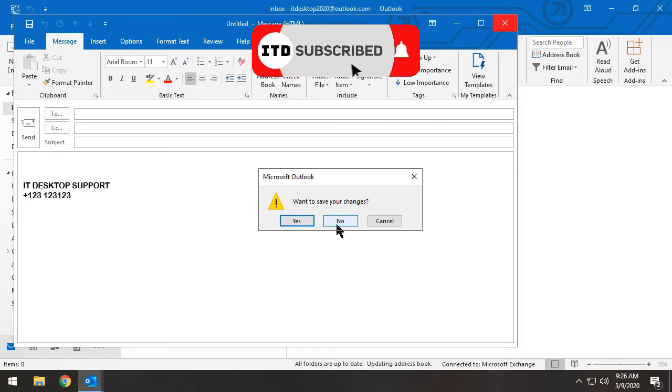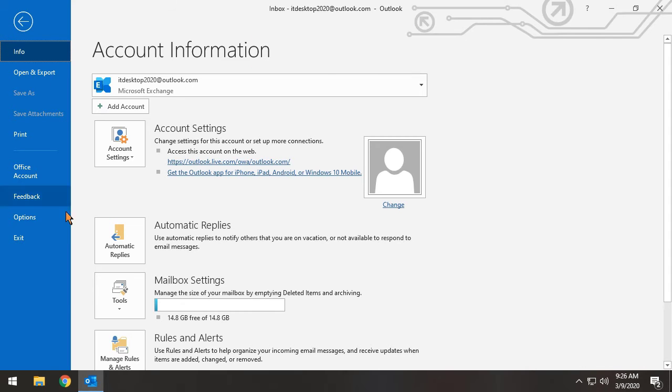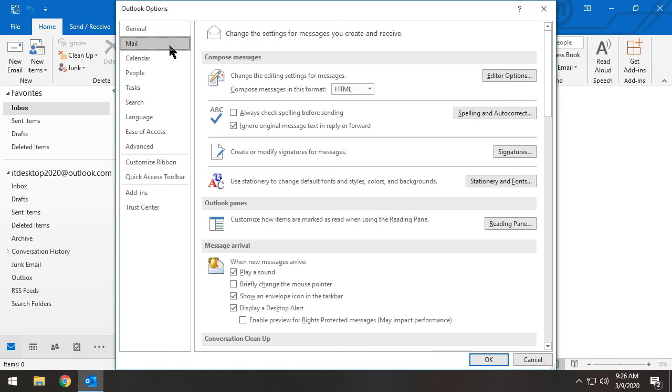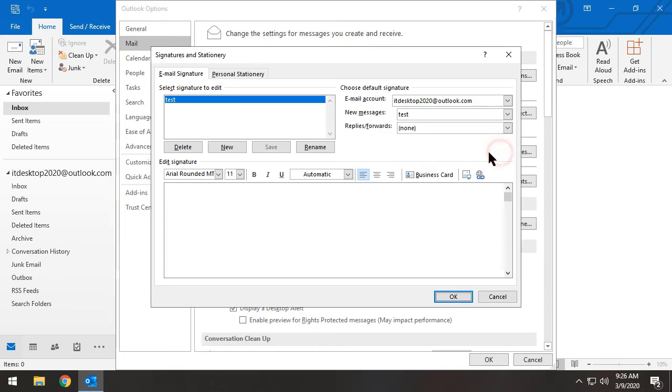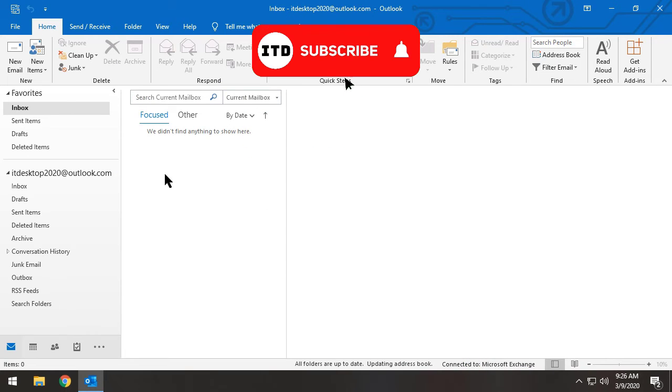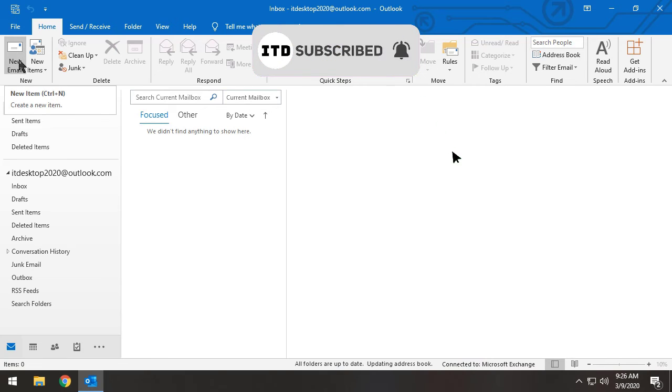If you wanted to make a signature every time you want to reply on an email, just click signatures again, and then replies forwards, make it this one, Test, and then hit OK. Okay, so that's it.